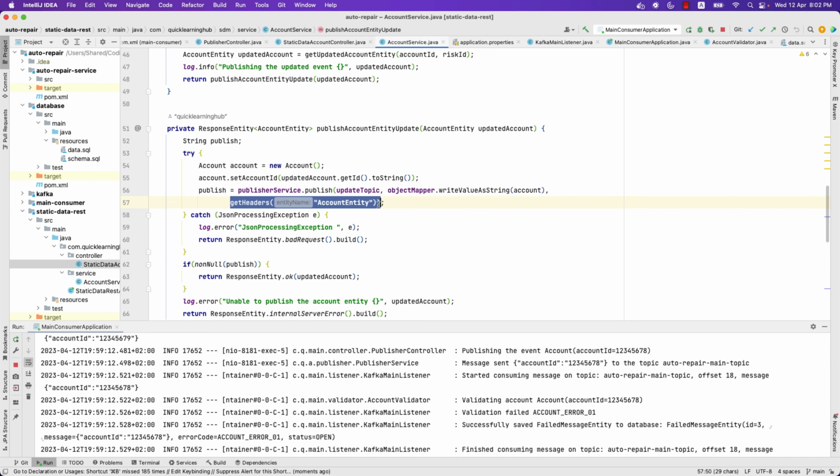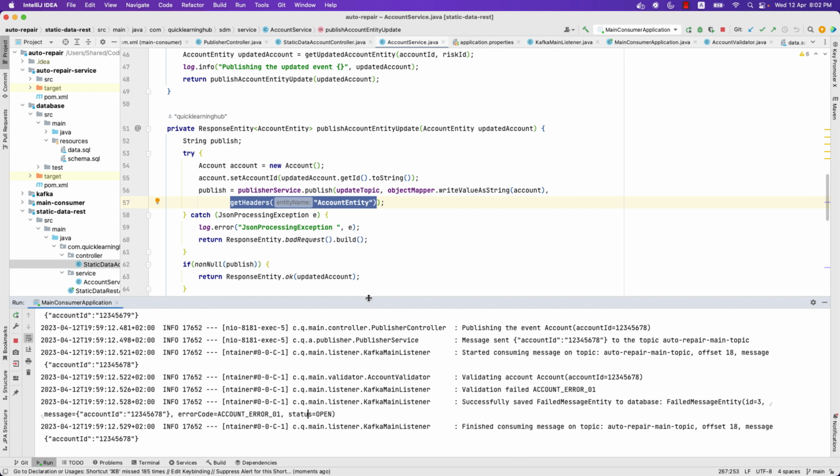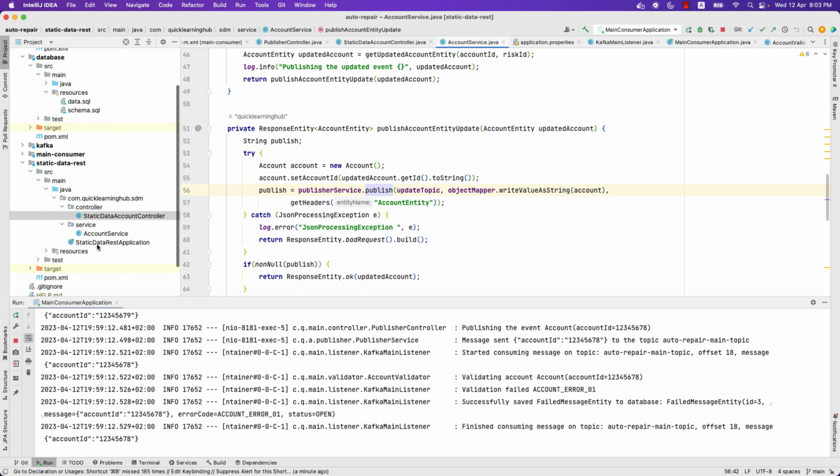This header is to specify, in case as of now we don't have other entities, or you want to have it more generic so that you can use the same piece of code in multiple scenarios. So let's say your static data will not only be account data or only risk data. Your static data will contain many more tables and many more entities. So you are specifying that this particular update is for the account entity, so test this particular part of the application.